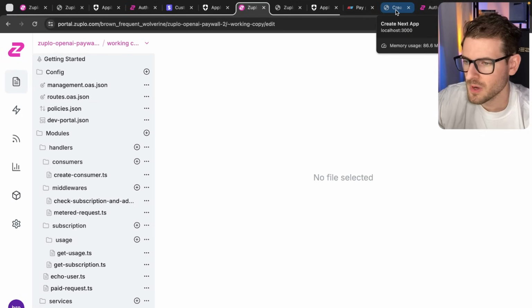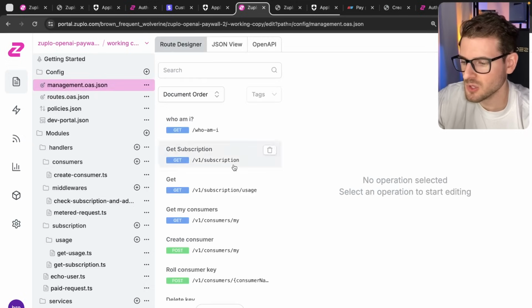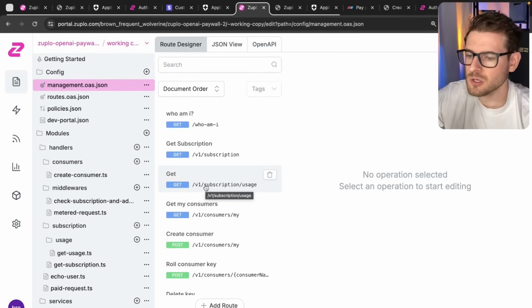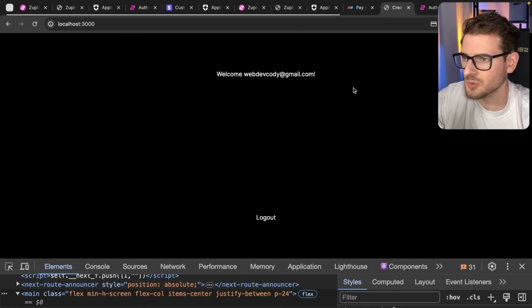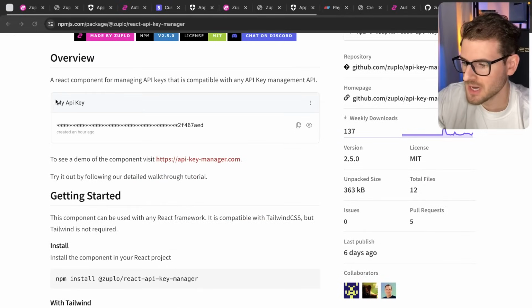Now that we have that set up, we're going to use a pre-made React component that Zuplo can provide you if you're using React or Next.js, where it's going to connect to your Zuplo application. It's going to use a lot of these management OAS JSON endpoints to allow your users in your application to create API keys, roll those API keys, etc. So I'm going to be pulling in a React API Key Manager component that we can use in our application. It looks just like this, which allows your users to create keys and delete them and roll them as needed. And they can use these keys to hit your paywall API as needed.